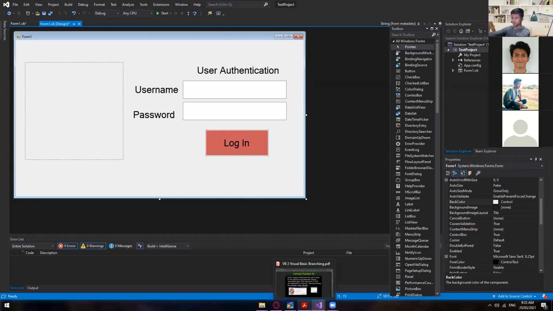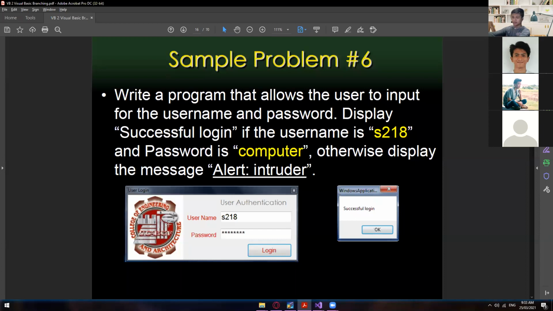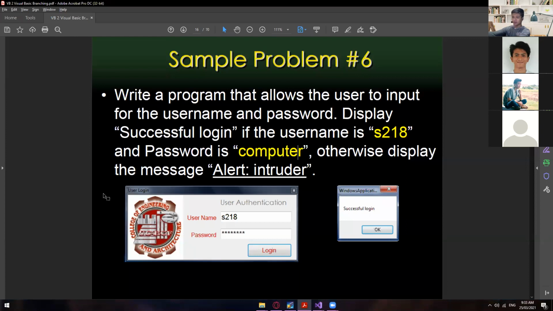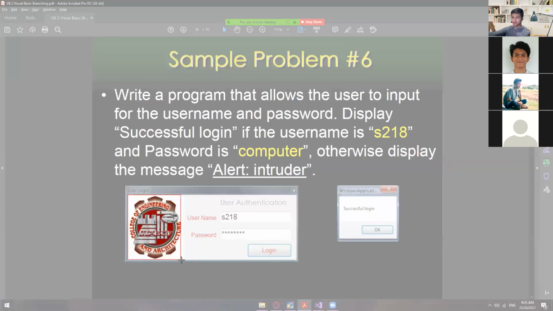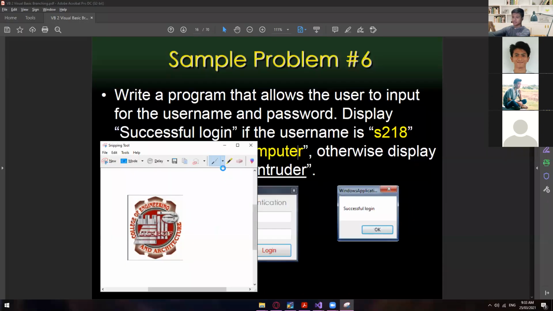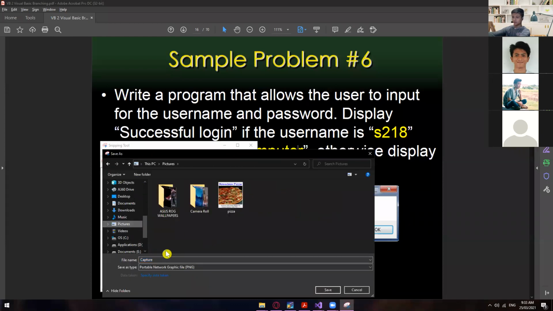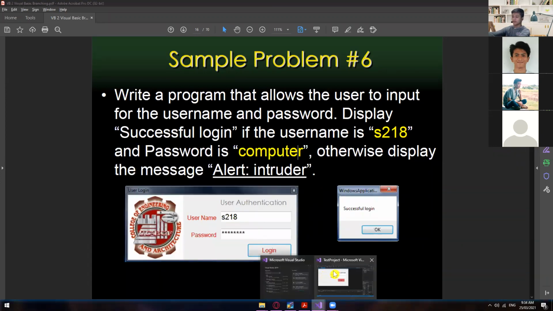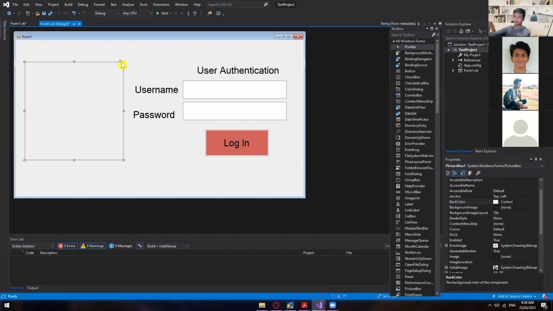In here, we will put the picture of this logo. In my case, I'll use my snipping tool to get it. I'll crop this and save it to my pictures, and name it logo. There you go. Now we can import that. First, you have to change this one into stretch image. Then we have the option choose image.